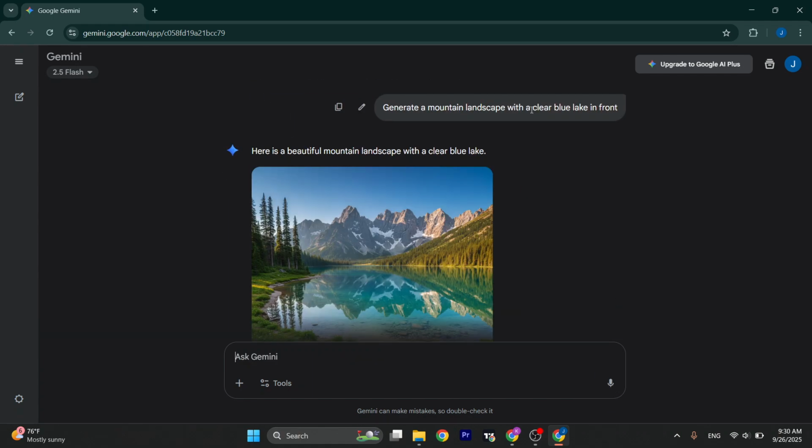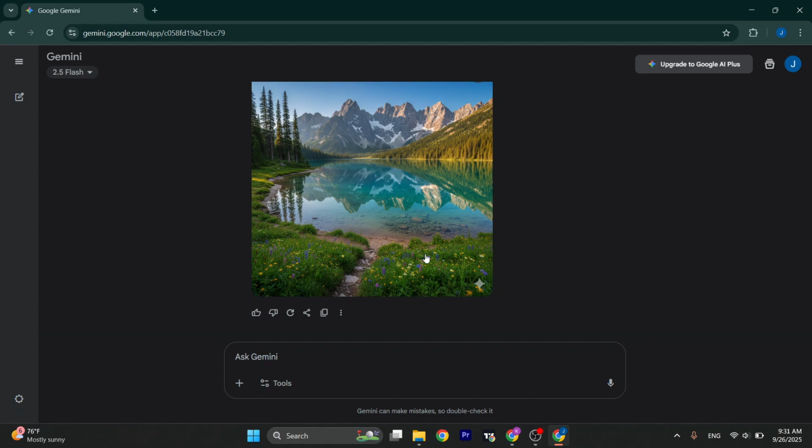Now, whenever you add in something specific, in this case, it says a clear blue lake in front. It has given me exactly what I said. Now you can also improve this further, and if you want to change the style, you can also do that.